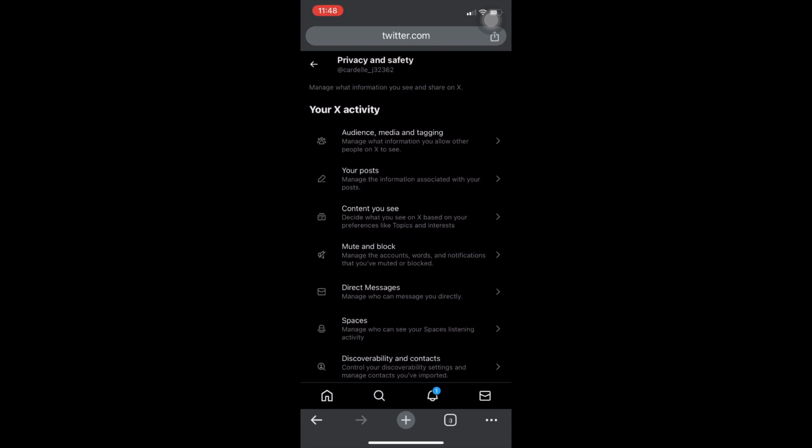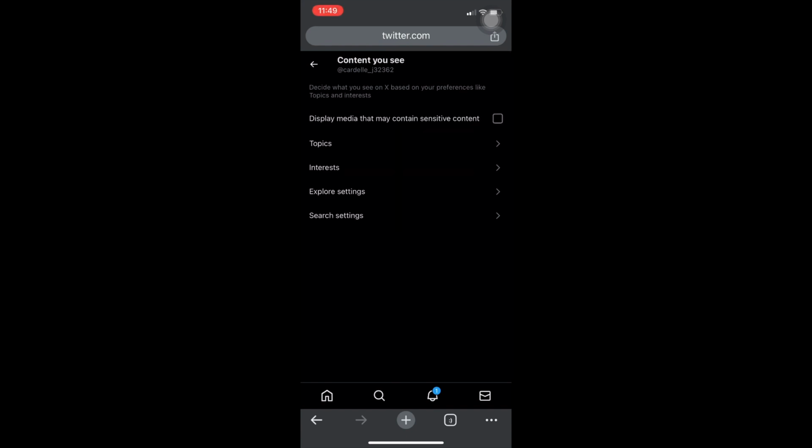And in this page, here you need to go under your X activity and then tap Content You See. And as you can see at the top here, we've got the option Media that may contain sensitive content, so what we need to do is enable this. And that then allows sensitive content to be shown on Twitter. And that's it.